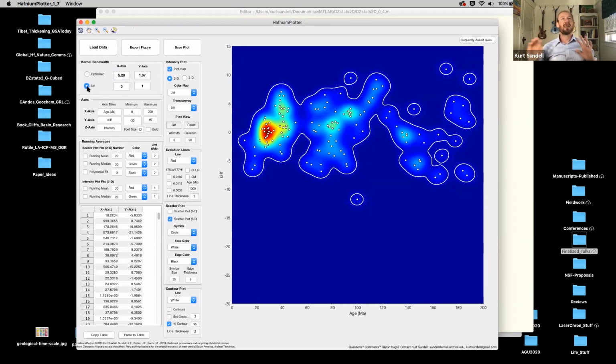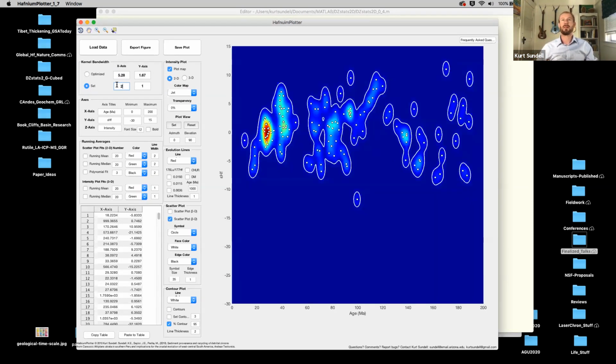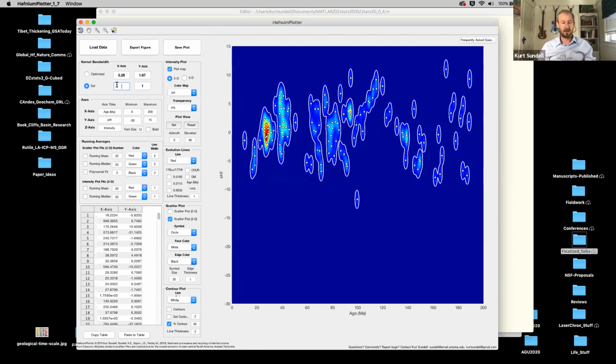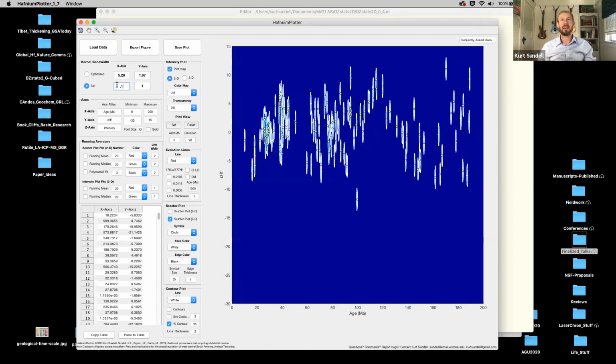So just for demonstration purposes, let's now change the x-axis to a smaller kernel bandwidth. Let's go to 2 and just press enter, and you'll see what it does to the distribution. It squishes it all because our 3-dimensional Gaussian is getting narrower on the x-axis. If you make it even smaller, so 1 million years, it gets smaller and smaller. You can go crazy with this.